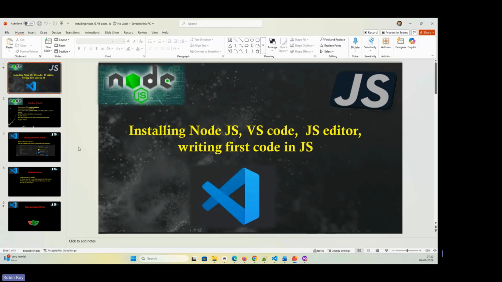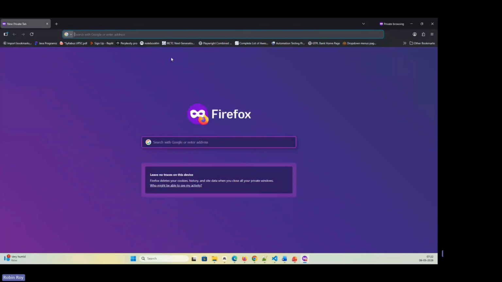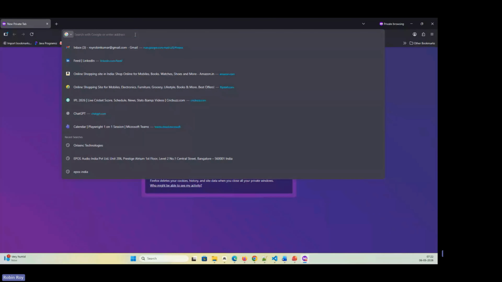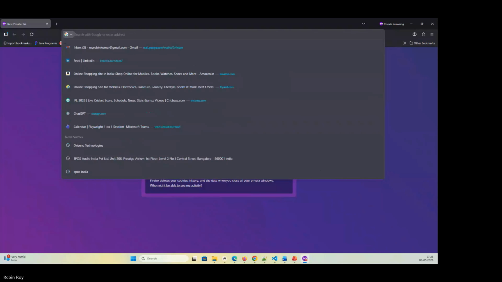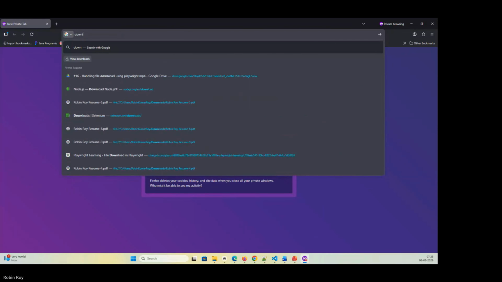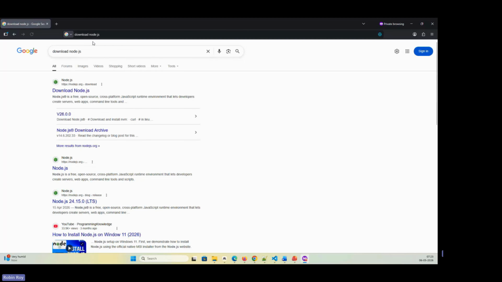So this part is about the installing part, where we'll be downloading Node.js first. You people can do it parallelly, because I want you to have all these things available before tomorrow's class. So we go to Node, just search download Node.js. Now, when you click on download Node.js, you'll go to the first URL where it says download Node.js.